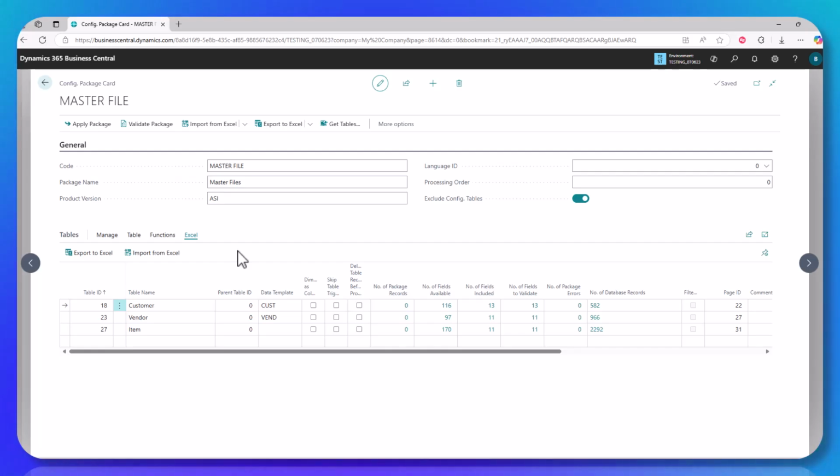When I am doing this, I'm going to export it to Excel. Once it's in Excel, you can wipe all the data out of it without impacting what's in BC. It will only import back in what is in Excel. So even though I've deleted those records, they still exist in BC. So I'm only importing in what's new.